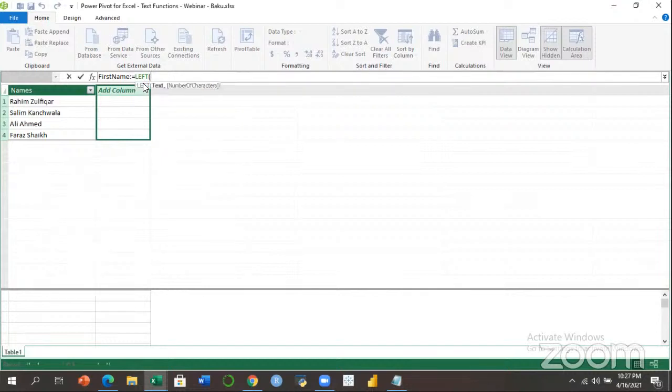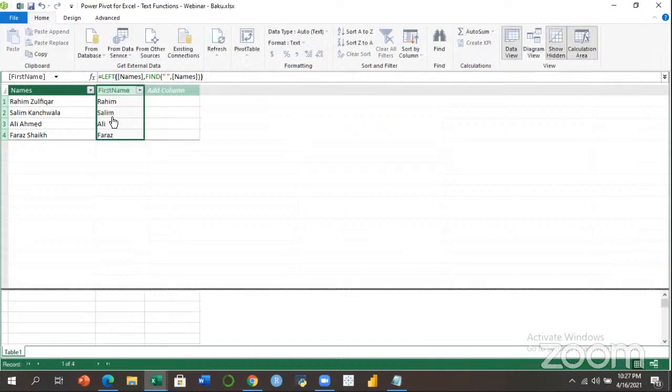Now, instead of cell references, which we use like A1, B1, relative and absolute in Excel, we need to define the column name here. So the column name here is Names, and how many characters do you want? So we will add the FIND function. We know that the common delimiter is a space here. And again, the name of the column and close the bracket. So see, similarly, it gives you the first names from a column, right?